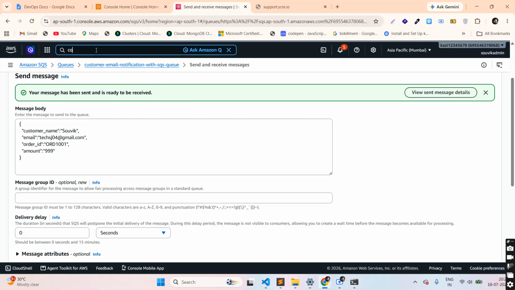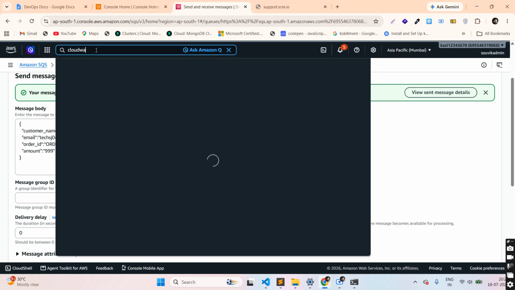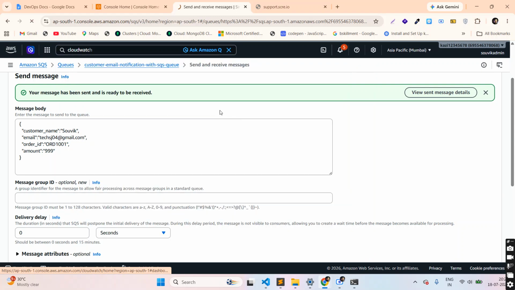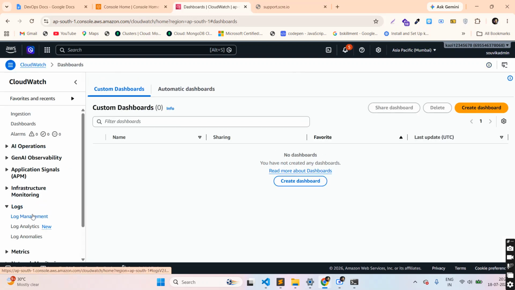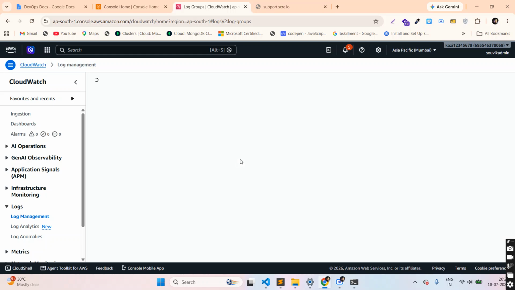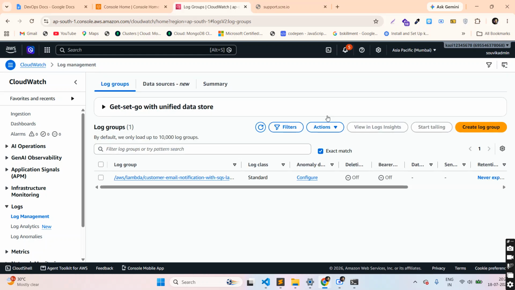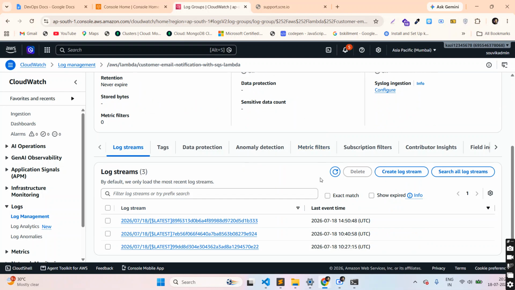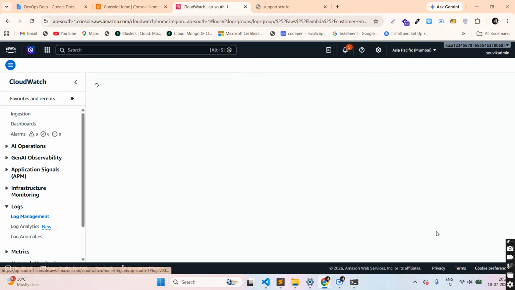Then you should go to CloudWatch to check the logs. Go to the dashboards, or you can go directly to the metrics; it doesn't matter. Then go to log management. In log management, you can check that logs have been generated. Three logs have been generated. So this is the current log.